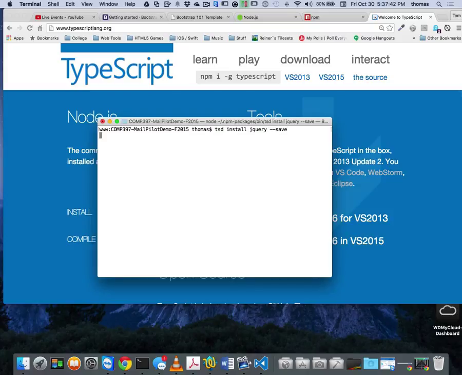What this does is it goes out to the world, connects, gets jQuery, the type definition library for jQuery, and installs it in a file called typings. Now this is the beautiful thing when it does this. Let me show you this one, and then we'll take a break.